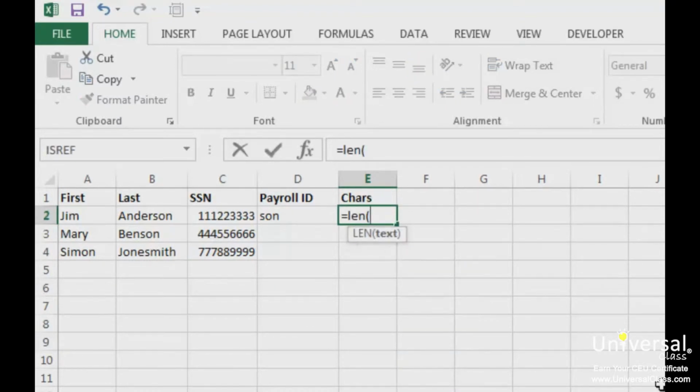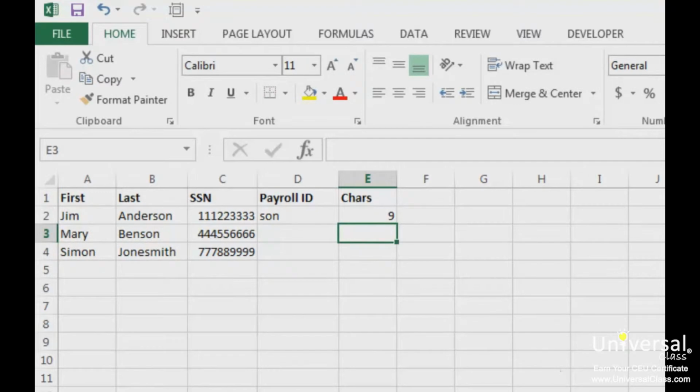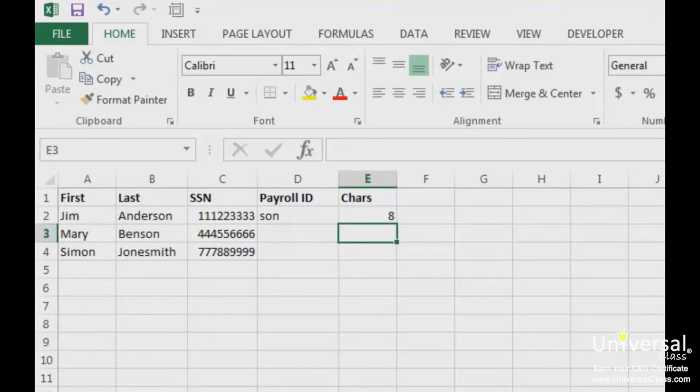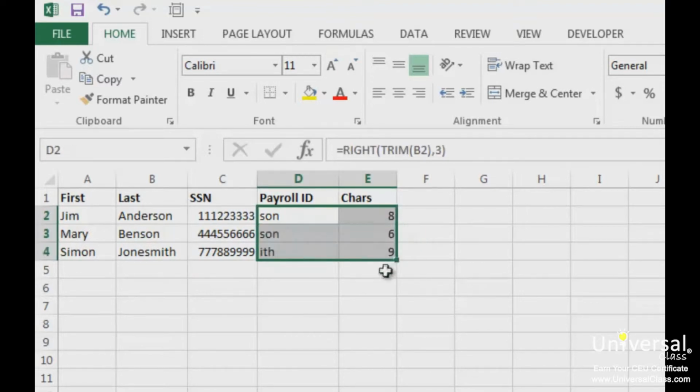As you can see, it only requires one parameter. We're going to click on the cell in B2, close the brackets and press enter. We can see there are 9 characters in the last name Anderson. This is because there's still a space at the end. Let's remove the space, and then we can see there are only 8 characters in the last name Anderson. We can copy these formulas down to the remaining cells.